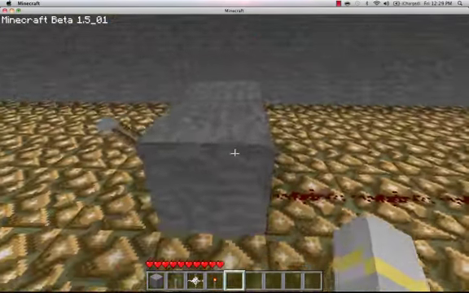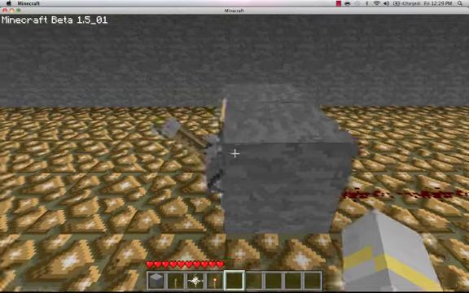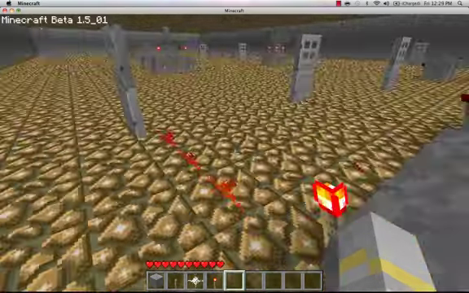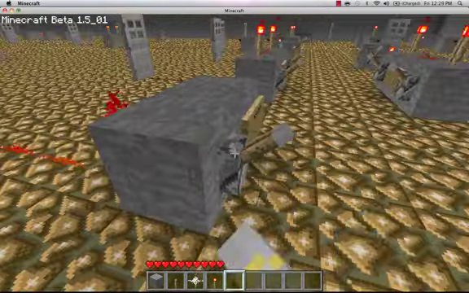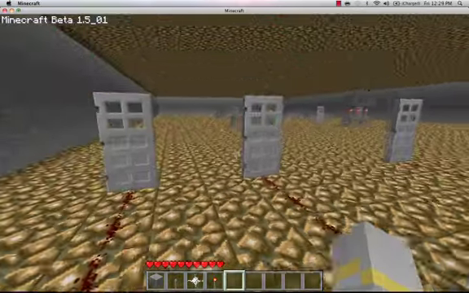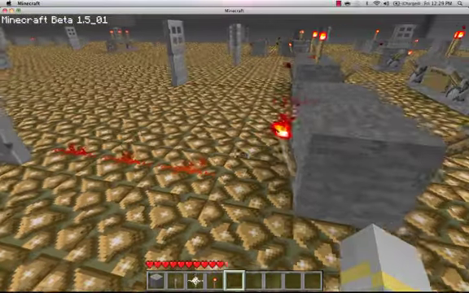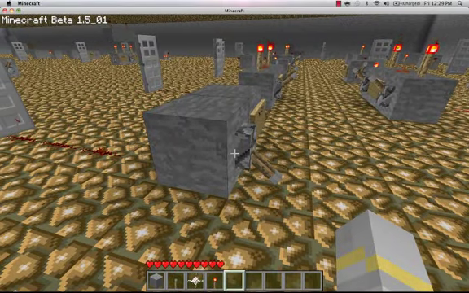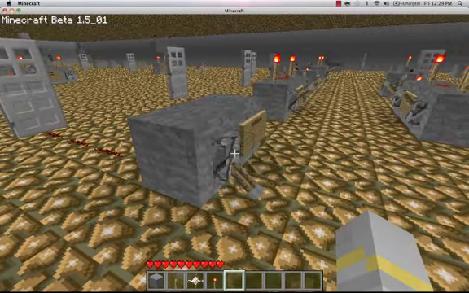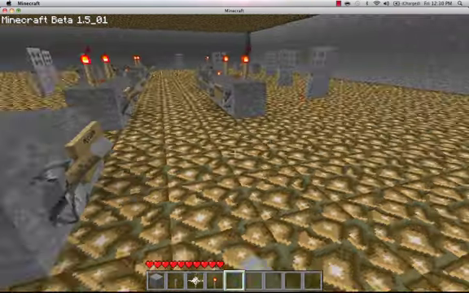constructed the exact same way as your input gate, but it has a torch on the back so that when I hit the lever, the torch turns off, turns this off. So this is a default on gate. Lever on, power on, lever off, power on, lever on, power off.